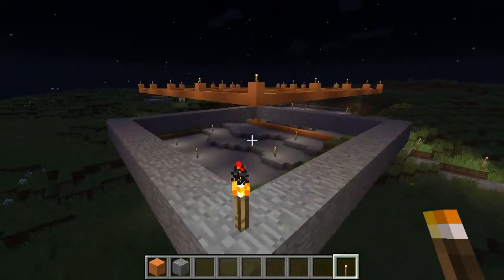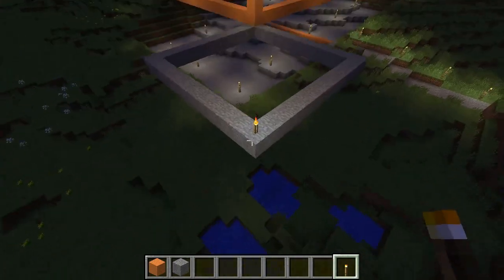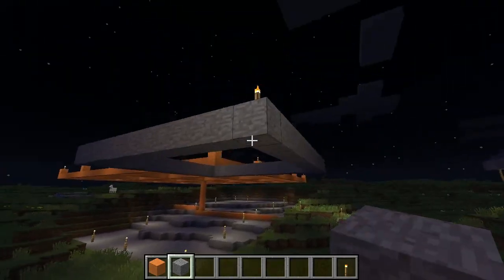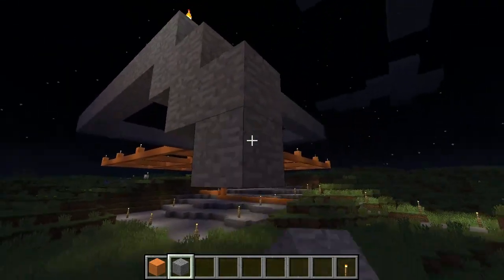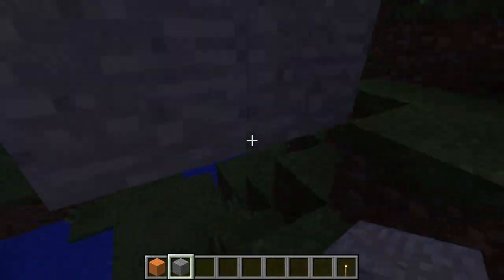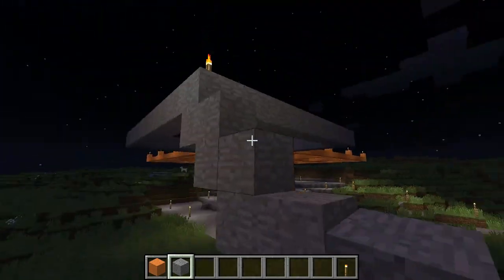So let's just double check the corners line up. Yep, the diagonals line up, that's correct. So from this point, we go pyramid down to whatever it is the surrounding area is.